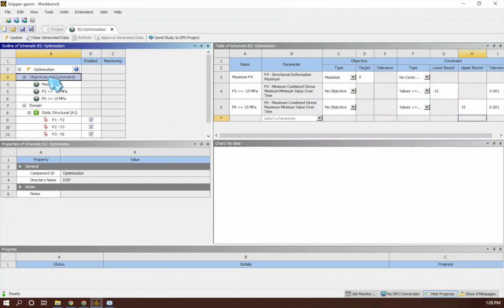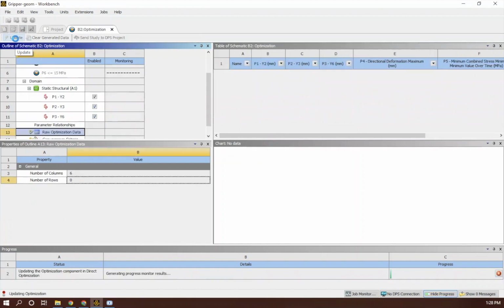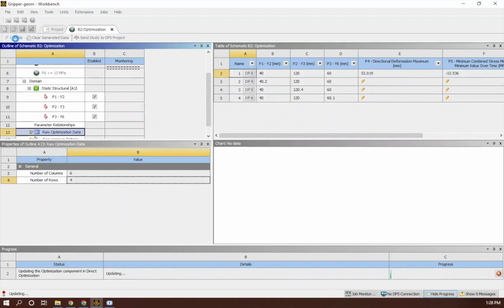Okay, now in order for you to get the results, you navigate to the upper right side of your interface. You just click the update button. Okay. So ANSYS Workbench will start the simulation for you. So it may take some time for it to compute all different configurations that you have defined earlier.